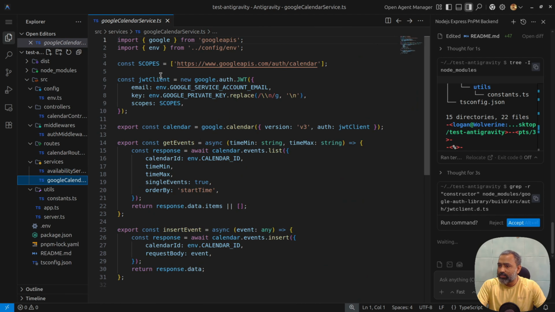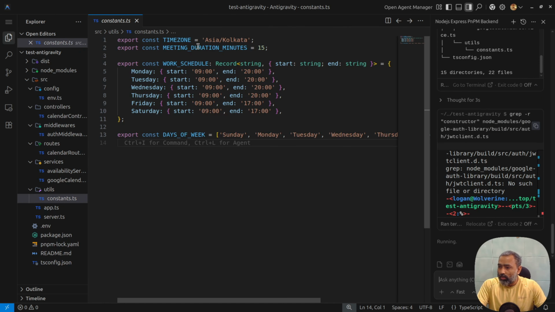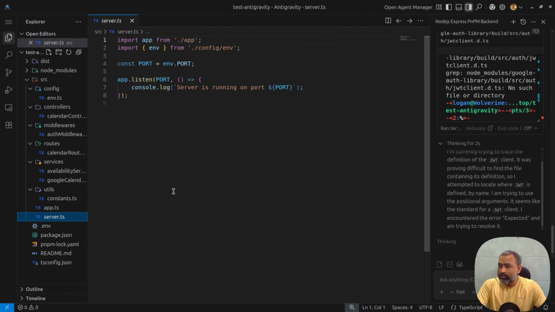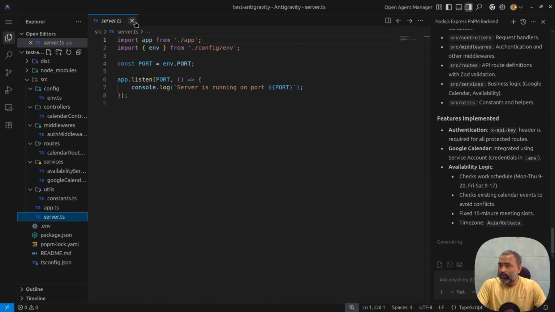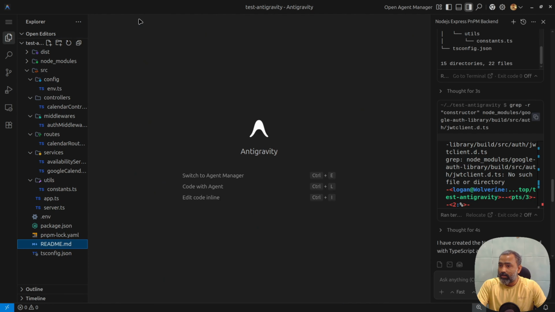And Google Calendar service, okay, it correctly identified the way we should use JWT, email, key and scopes, and constants. So I think it has done a fairly good job segregating all the things. And app, okay, server.ts. So yeah, it seems a pretty awesome job to me. It has a readme as well, so it seems to be doing a fairly clean job in developing the application end to end.